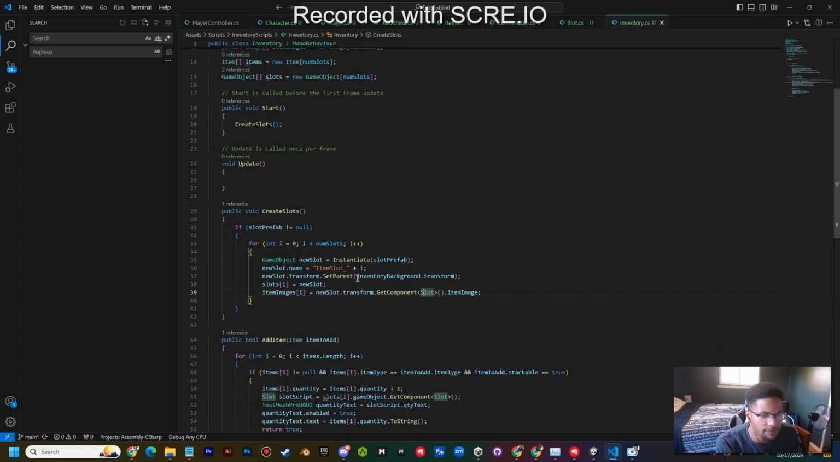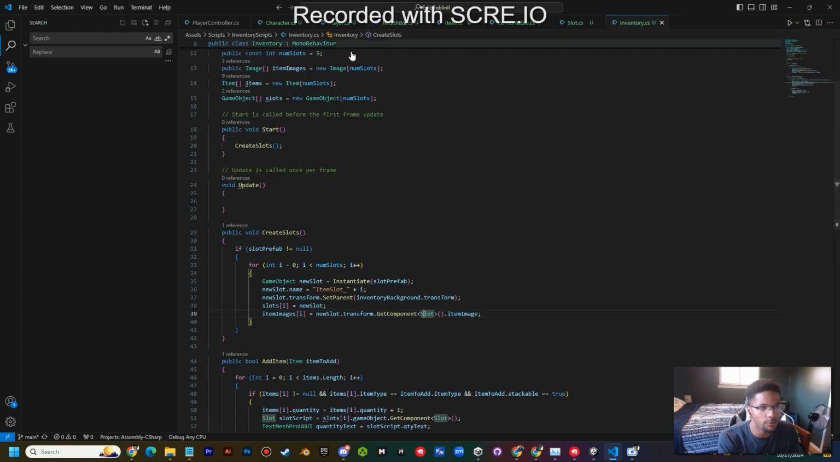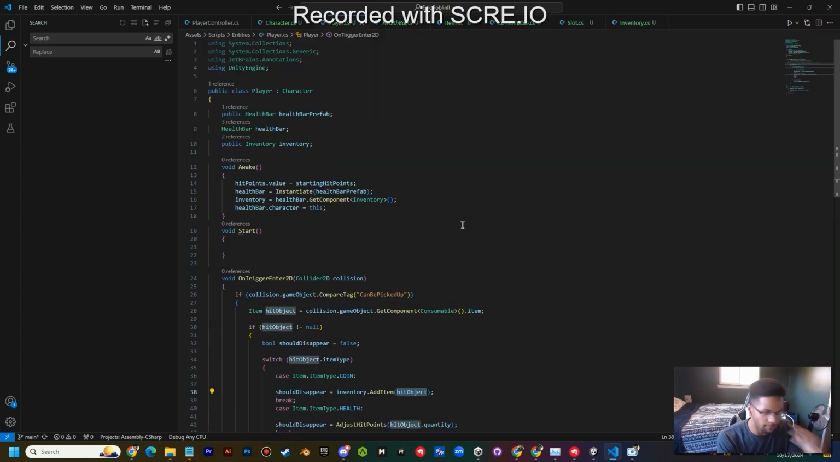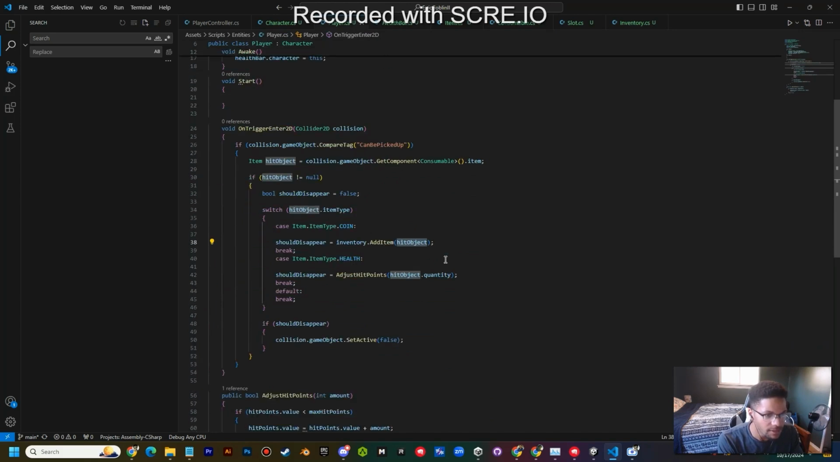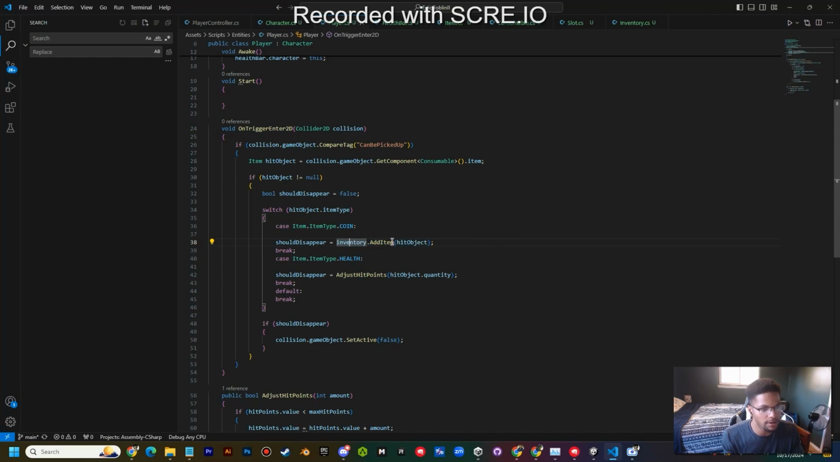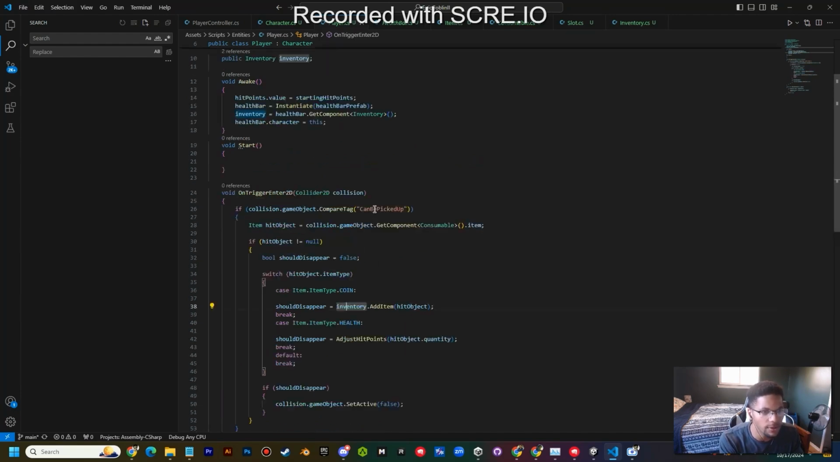And there's just a few other things in code that we have to do before we're all set. I'm kind of just going off, not really following the book anymore because we did some things differently. But before, this line said should disappear equals true. Now I'm going to change that to should disappear equals inventory.AddItem. So we're going to call the method that we just created, and it's going to add the item for what we just hit. And where is it getting this reference for the inventory?